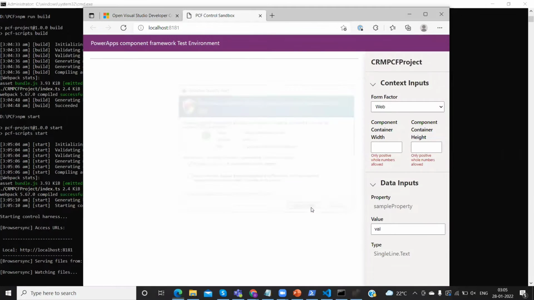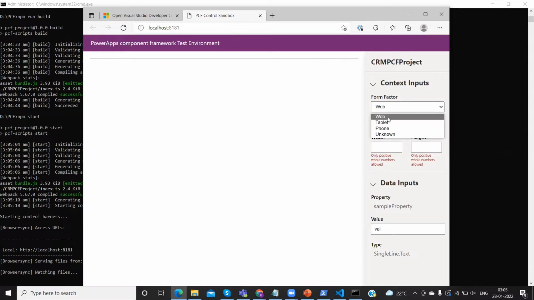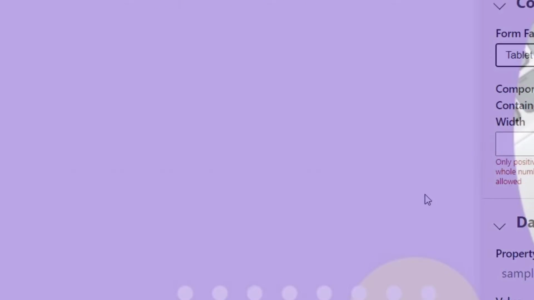Here you can see my PCF control, this namespace, and this is the web and the tablet view. What's the height and width, you can give it here. These properties we can set later. So this is how we can create a basic PCF control folder structure and the installations we have to do. Let's see more about this folder structure and how we can do the coding here in my next videos.